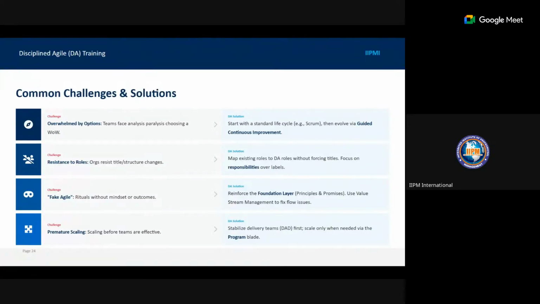Common challenges and solutions in DA. You have being overwhelmed by options. Yes. So when you get to DA, you have up to 6 options for anything you want to do, so you can be overwhelmed. Then you have resistance to the roles. Yes. So you have stakeholders, product owner, team lead, architecture owner, and then team members. So there could be conflict between architecture owner and product owner. There could be conflict between architecture owner and the Scrum Master. So resistance to the roles can also cause a challenge.